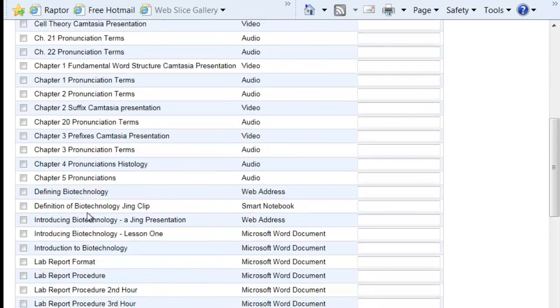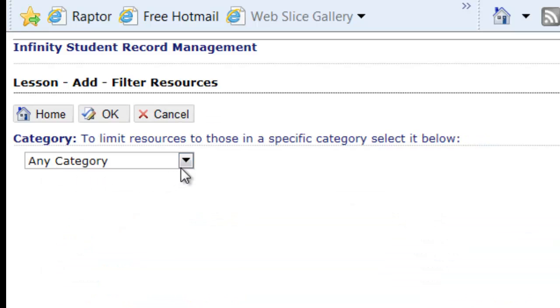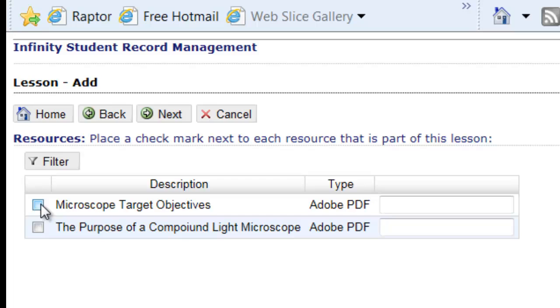At this point, I have all of the resources that are created, and it's kind of chaotic, so again, your filter button is always your friend, and I'm going to look through my microscope stuff. And I'm going to put my target objectives probably with every single lesson so that the students always know what their goals are. And this is going to be the purpose of the compound light microscope. I'm going to attach to it, and I'm going to hit next.